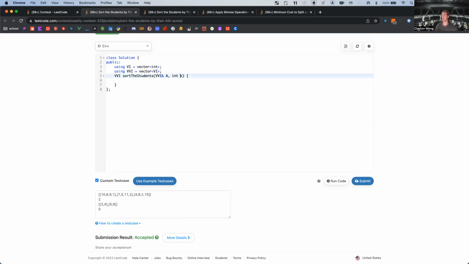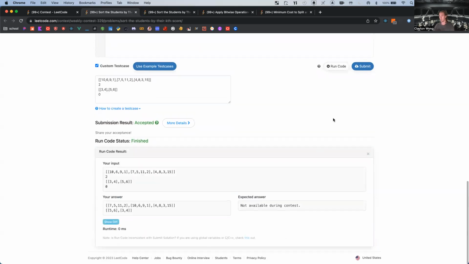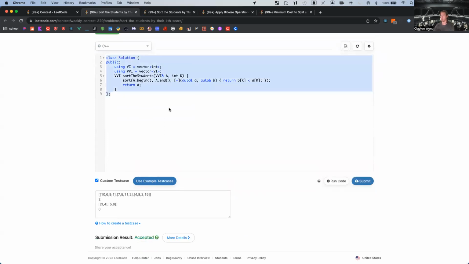A K. Sort each row of the input matrix. Oops, hold on. Return B sub K is less than A sub K. Take K by value within the lambda. Return A. Oops. Okay, that's good. That's good.